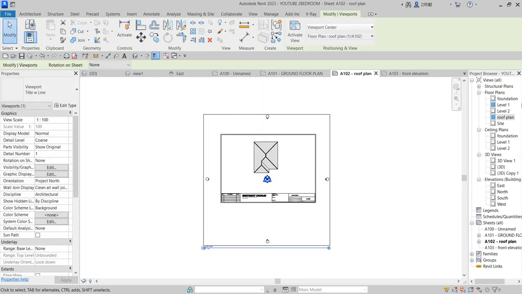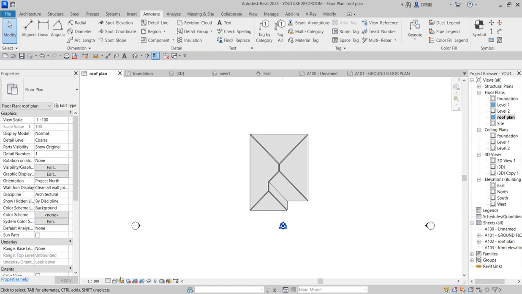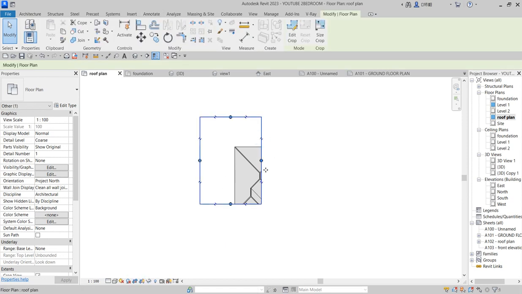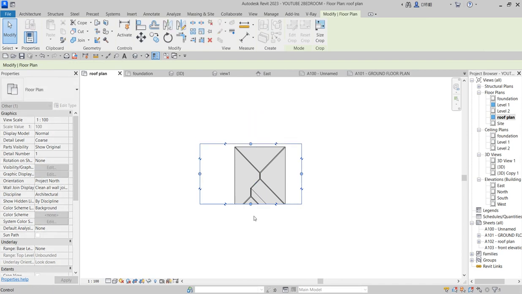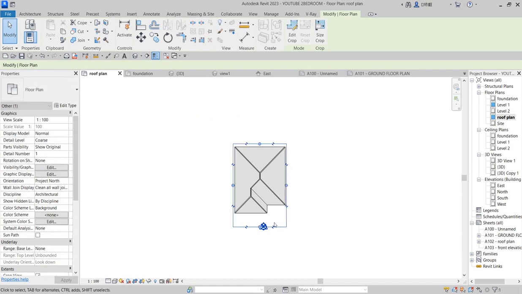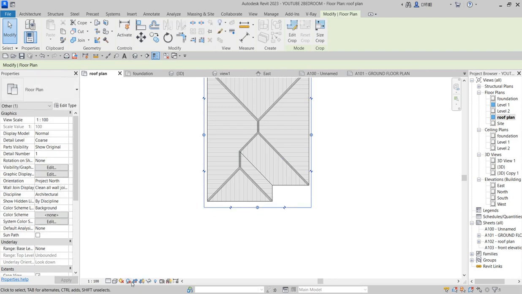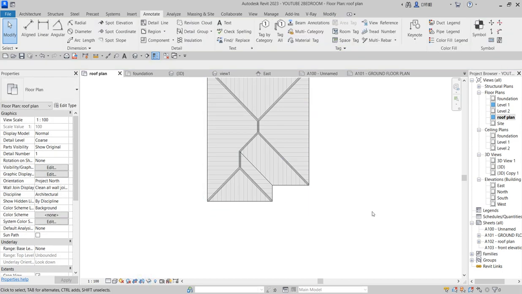Now I will do the same thing for the roof plan. Drag it to this place, drag it around. You can go back here and select this particular crop region. Then you drag it around here. Let it be that it's only the roof you are seeing.